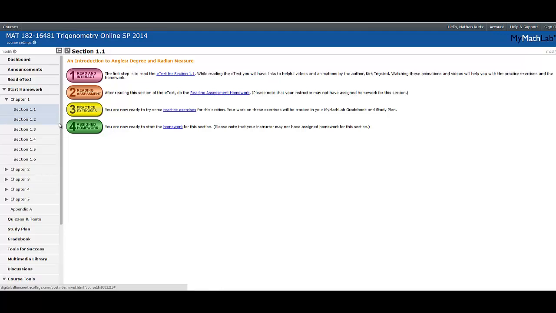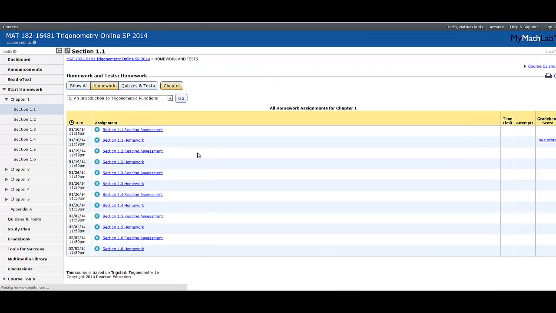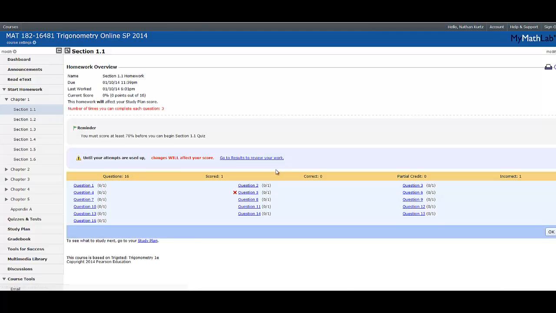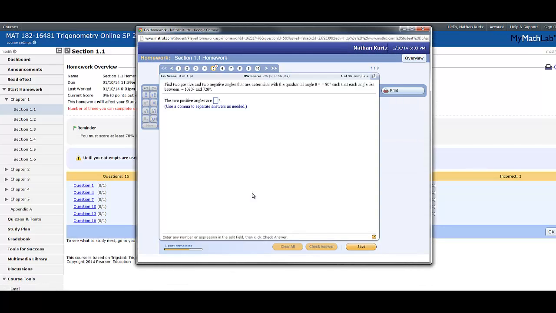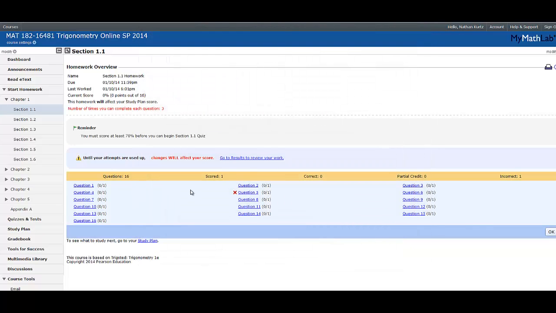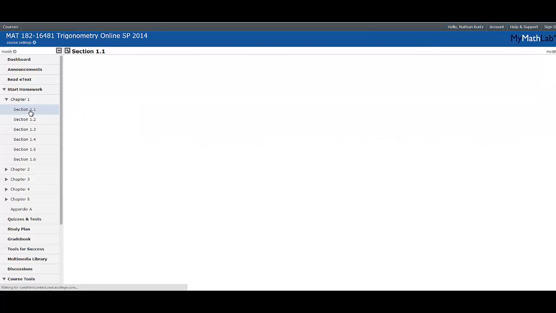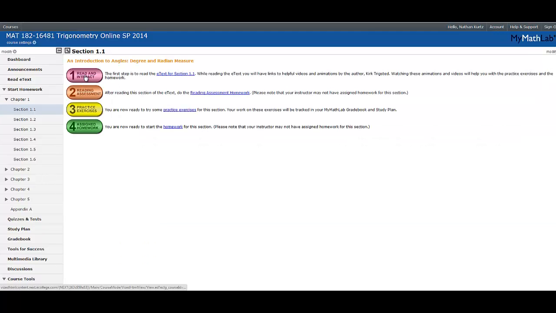Once you've mastered it, you go back to that homework assignment, open it back up, go back to that problem, and make sure you get that problem right before the due date. Okay?